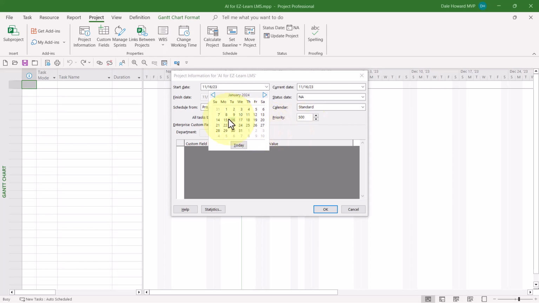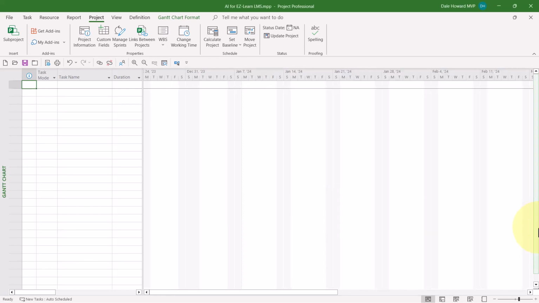On that month, select the date that will be the official start date of your project. Click the OK button when finished. Microsoft Project will automatically scroll the Gantt chart screen to the start date of your project.